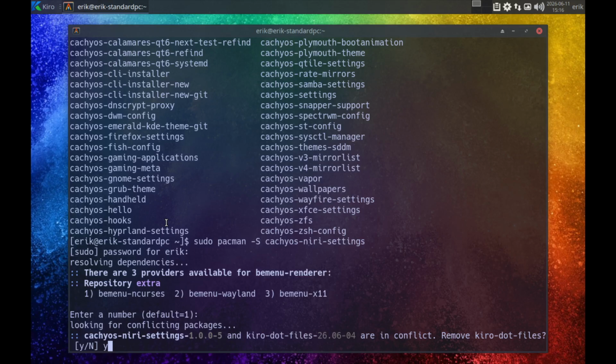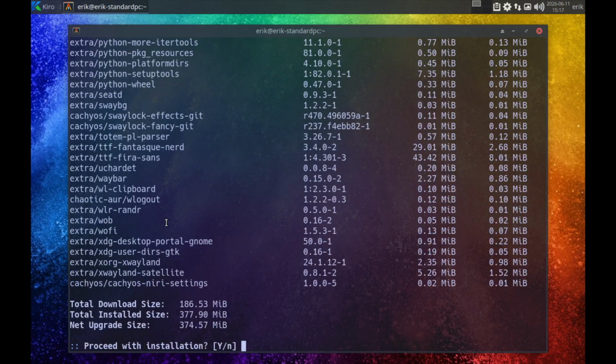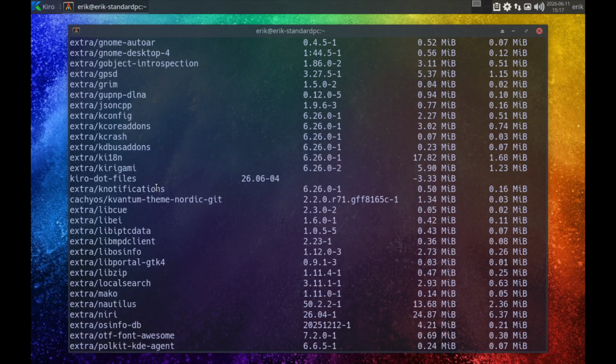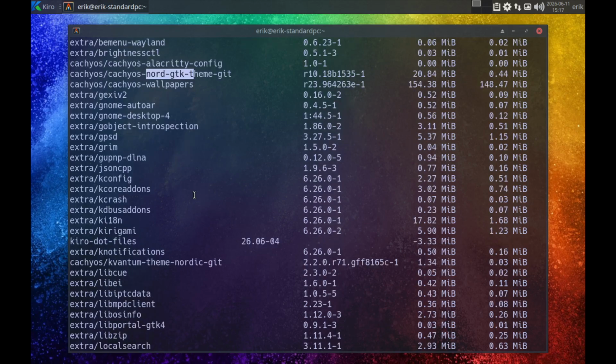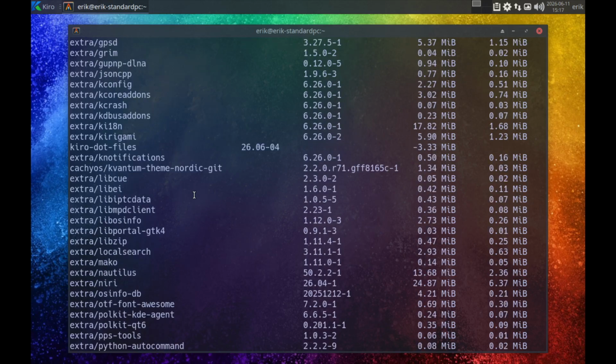Yes, basically dotfiles out, Niri settings take over, right? It's no longer a system from Kiro. It is overwritten. This is what is in the package. So they decide that the awesome terminal fonts are necessary. They're going for the bmenu. Brightnessctl is in there. Alacritty config from Kiro is gone, right? There is a node theme that's now going to be installed. All these things are decisions, not mine, but CachyOS decisions.